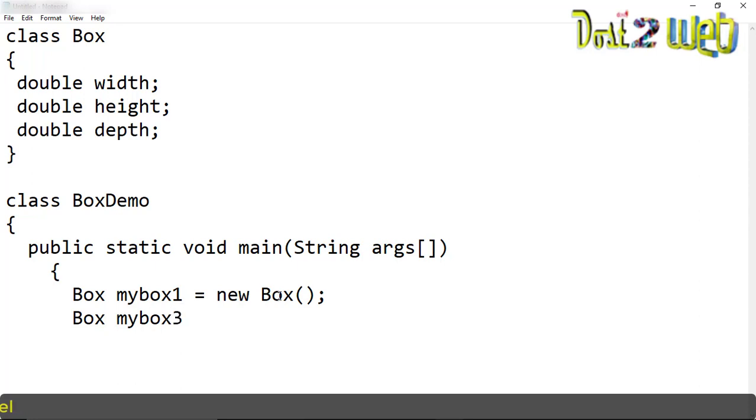Box 2 is equal to new box. So far, what we have done is just create the instances for the box. My box 1 is the instance for box, my box 2 is the instance for box. So I am creating two instances, which means memory will be dynamically allocated for my box 1 and my box 2.